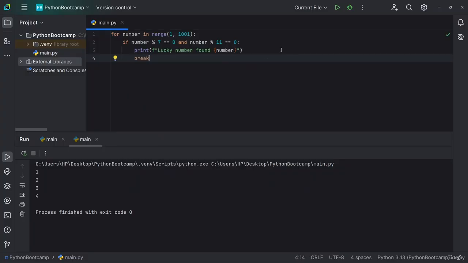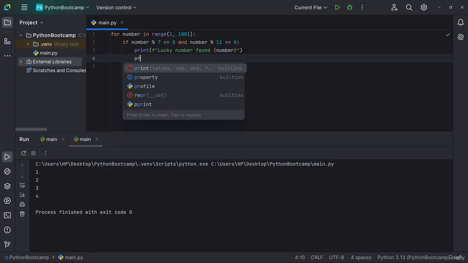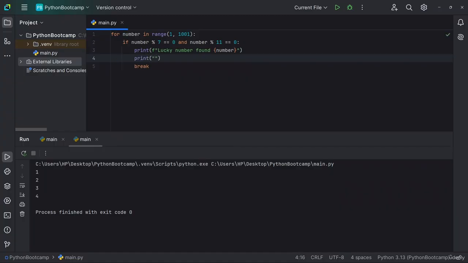Okay, so we can print a statement signifying that we are breaking the loop. We can say breaking the loop now. So if we run this now, as you can see, we have lucky number found, which is 77. The loop is going to start from 1 and stop at 1000, but because we have a break statement here, as soon as we find the number, we are going to print this statement and then stop the loop.